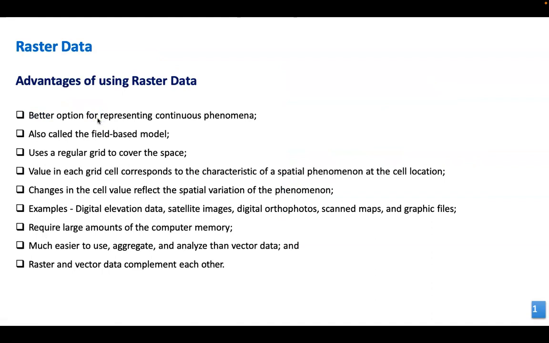Raster data. The advantage of using raster data is that it is a better option for representing continuous phenomena like vegetation, land use of the area, regional land use, and land cover. Also called the field-based model, it uses a regular grid to cover the space. The value in each grid cell corresponds to the characteristics of a spatial phenomenon at the cell location. Changes in cell value reflect the spatial variations of the phenomenon. Examples: digital elevation data, satellite images, digital orthophotos, scanned maps, and graphic files. These are all forms of raster data.